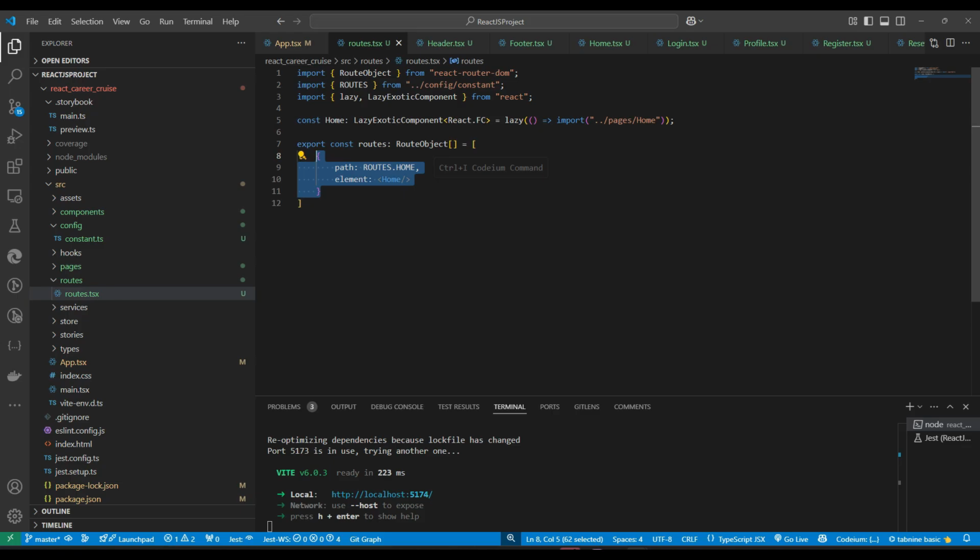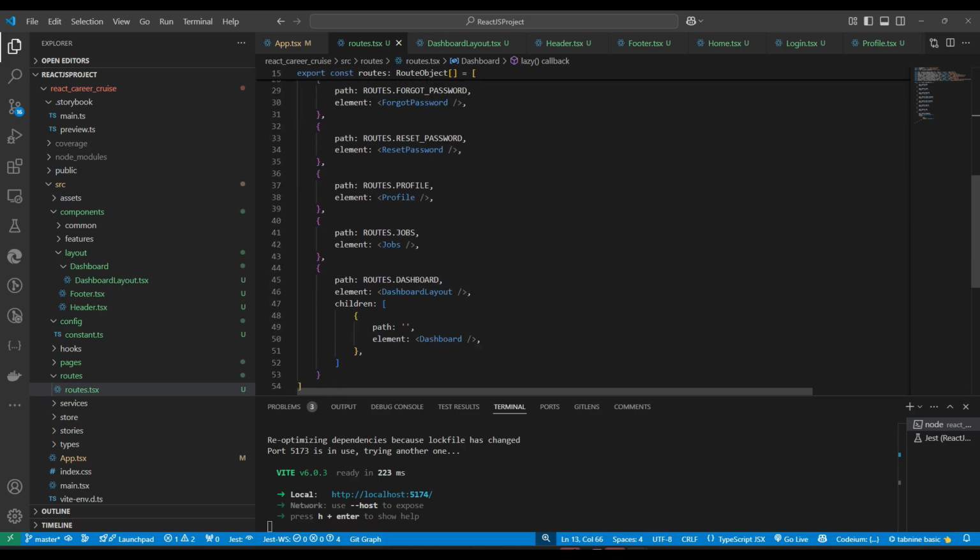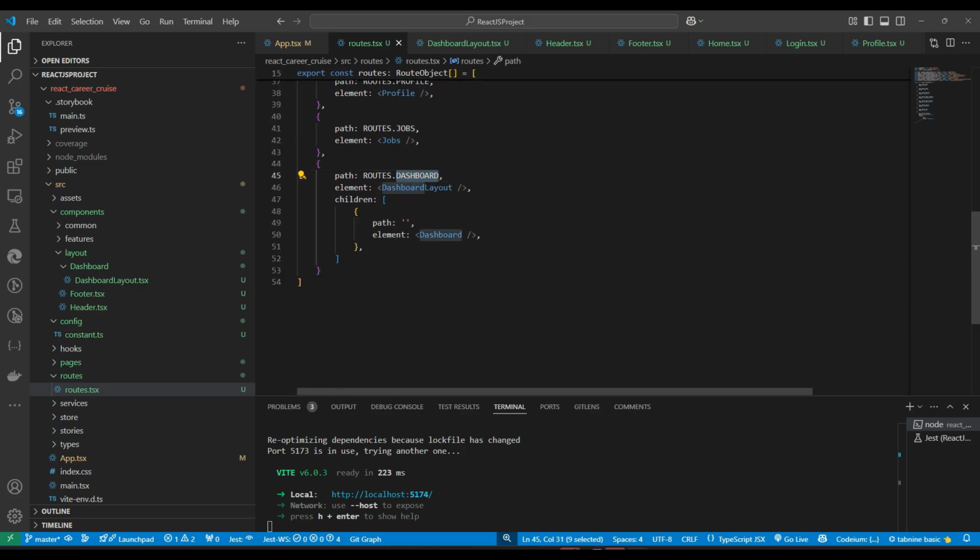So let me define all these things. Over here I defined all the dynamic routing, and this is basically the dashboard. And the dashboard routing has one children. We call it dashboard layout first, the parent. Inside it we have dashboard, and other components will come in also.